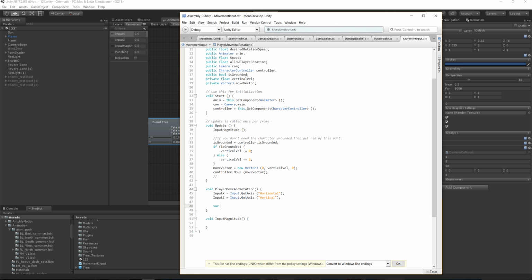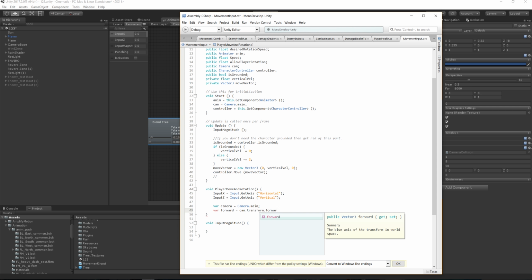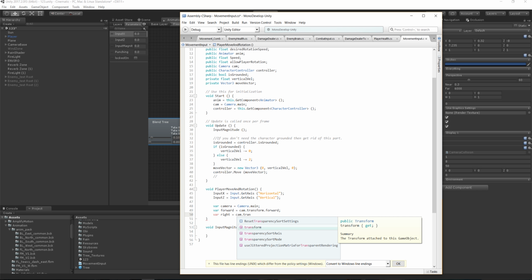Now we want to put some variables down. We want to say camera is equal to camera.main. Variable forward is equal to the cam.transform.forward. You probably don't need that first one because I think we already declared that above it, so we can get rid of that in a second. So let's just put this in. So we want forward is equal to cam transform forward, and right is cam transform right.